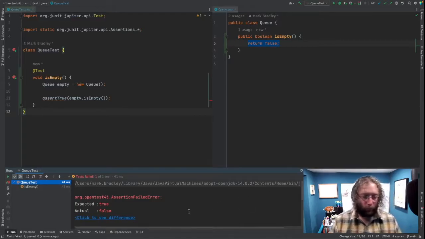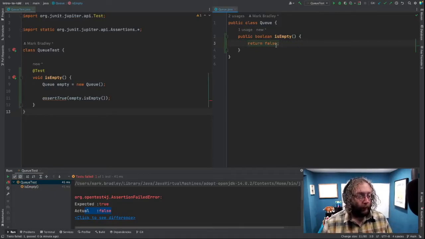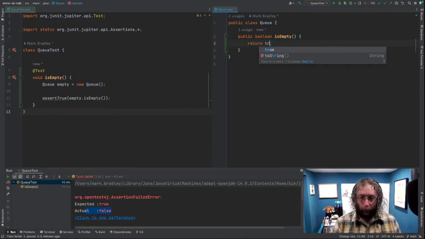Yeah. So we can see our test has failed because of an assertion failure now. So we expected true, but we got false. This is because our isEmpty function returns a hard-coded false. At this point, the easiest way to make our test pass is to change our false to true.